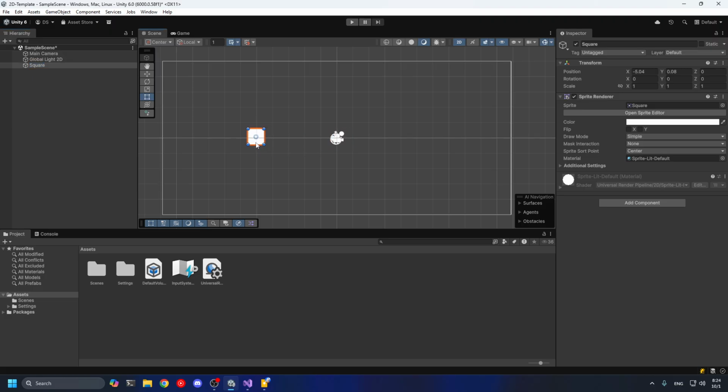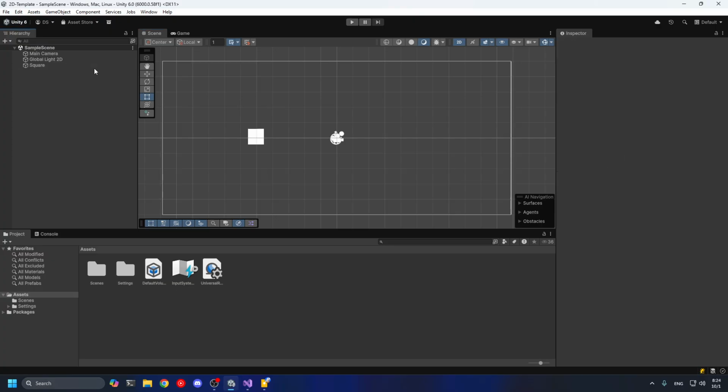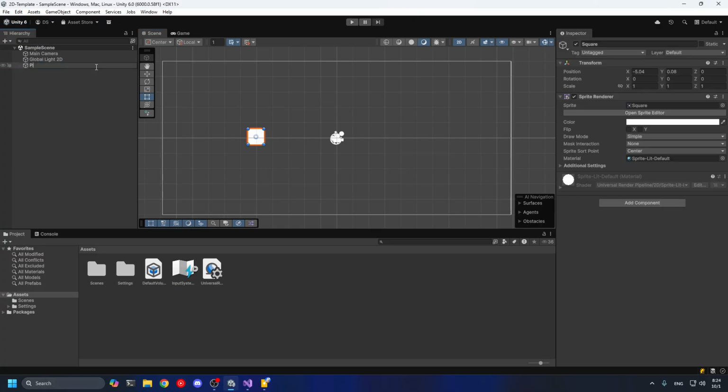Now, I might go fast through some menus that I think people are more experienced with. If you need to, you can always slow down the video or rewind or stop it completely. And if I'm going too slow, you can always speed up or skip through, although I recommend not doing that because you might miss some good explanations. We got a square here. I'm going to rename it to player, and then we're going to create a script for this guy.